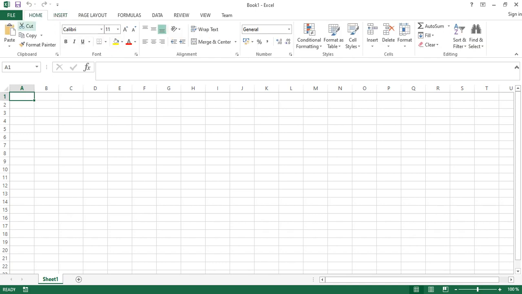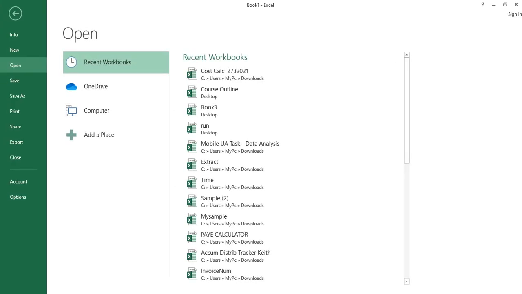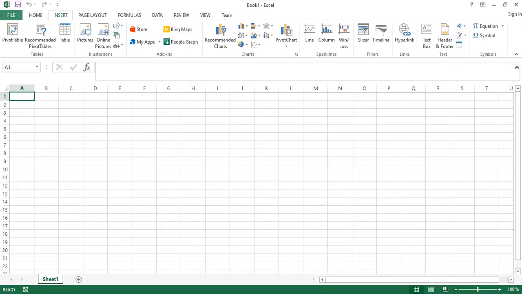But below these tabs, you will notice a fleet of options. This part right here is called the ribbon. One thing to notice about the ribbon is that the ribbon you have for the home option is different from the ribbon you have for the insert option, and that's applicable to all the tabs except for the file option, which has a different format of ribbon.